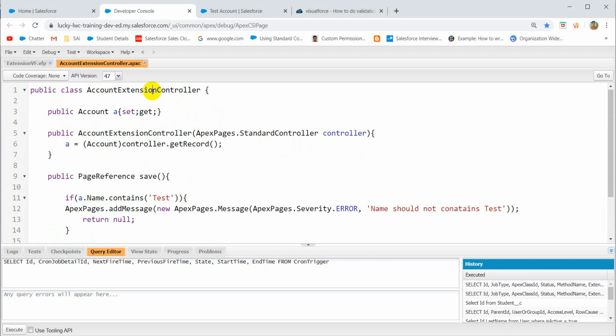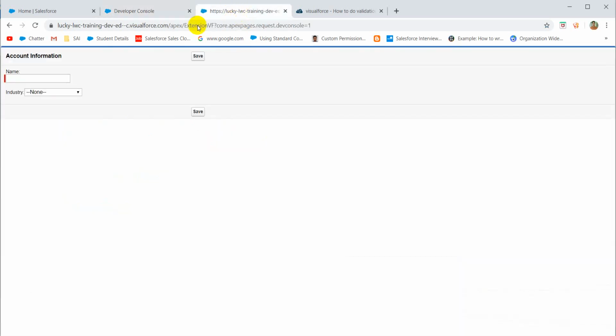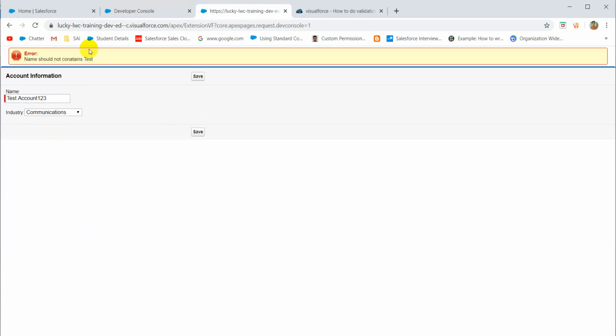Actually, what happened is we have created the extension controller, but we have not mentioned it here. The important thing is extensions. We have to add it here so that we are linking it, right? Otherwise, how would it know that it is the extension controller? So now if you go here, use this, and the name should not contain test.